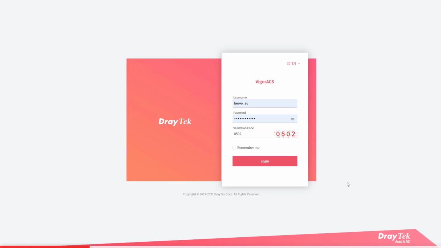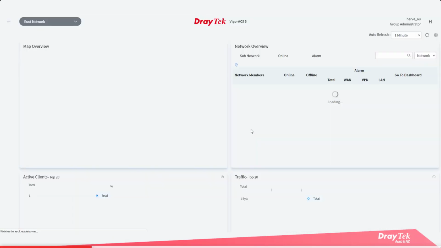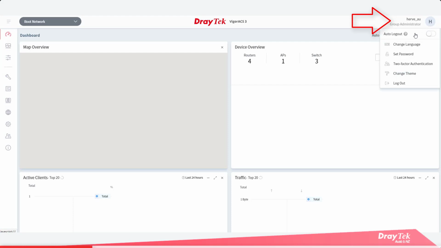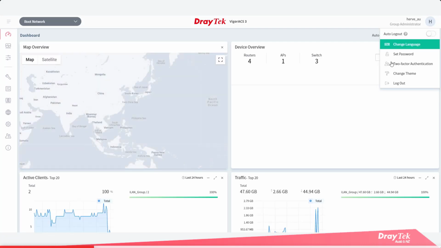First up, we have the login screen. We just need to enter a valid user ID and password and the validation code. Up in the right-hand corner here, you can switch on auto logout so no one can meddle with things if you tend to walk away from your PC and leave it unguarded.